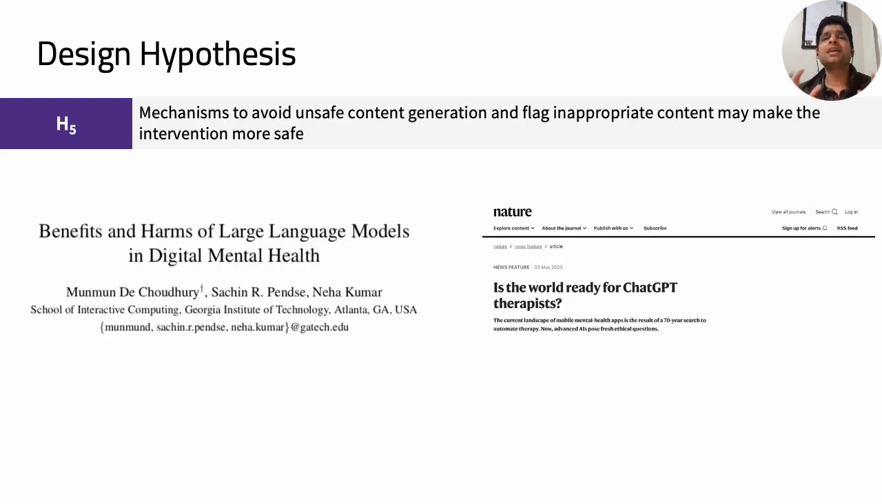And lastly, the need for safety considerations is also crucial when intervening in high-stakes settings like mental health. So mental health experts have argued that LM-based interventions often have issues related to participant safety. And in this case, we aim to design mechanisms which can avoid unsafe content generation and which can also flag any inappropriate content that may make these interventions unsafe.